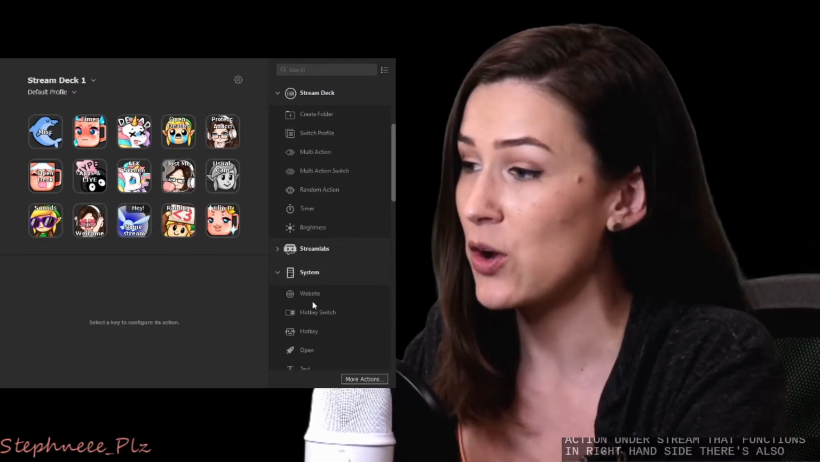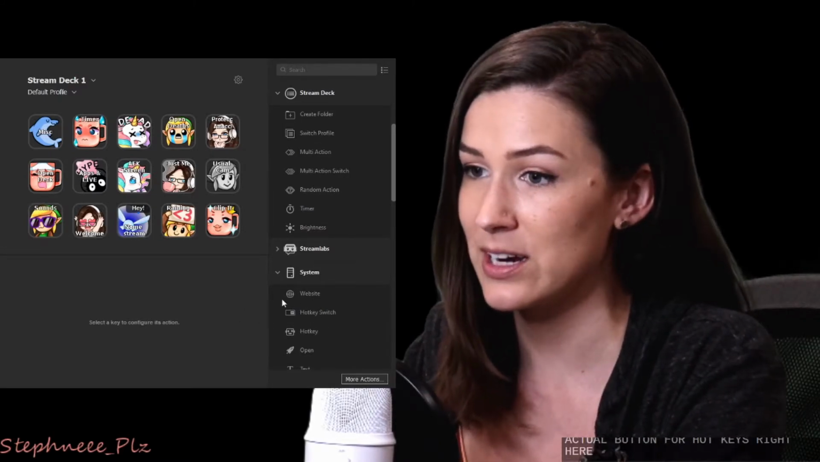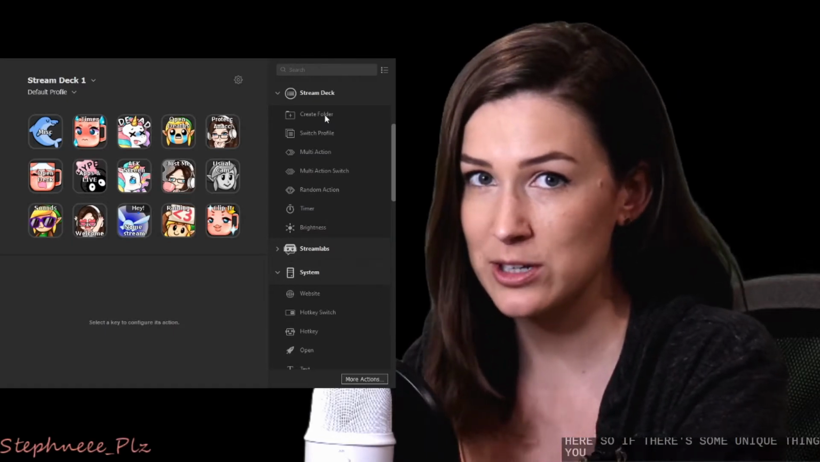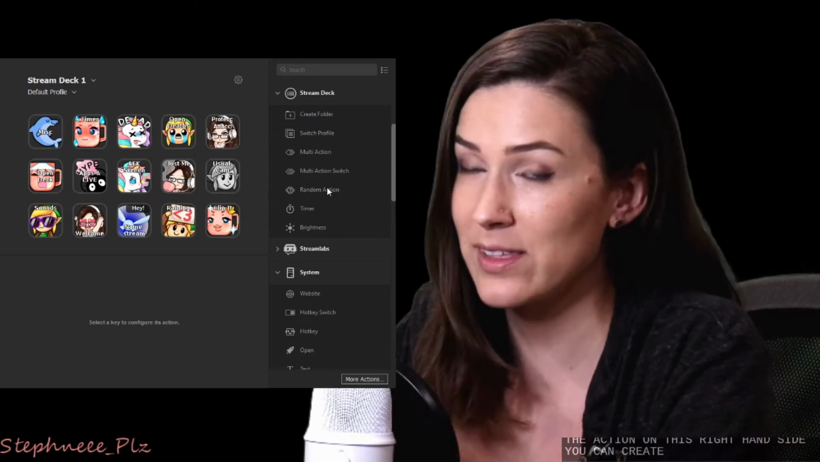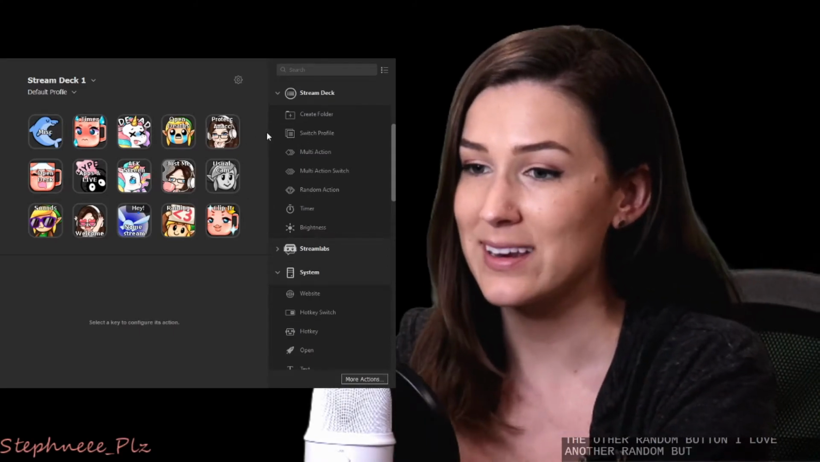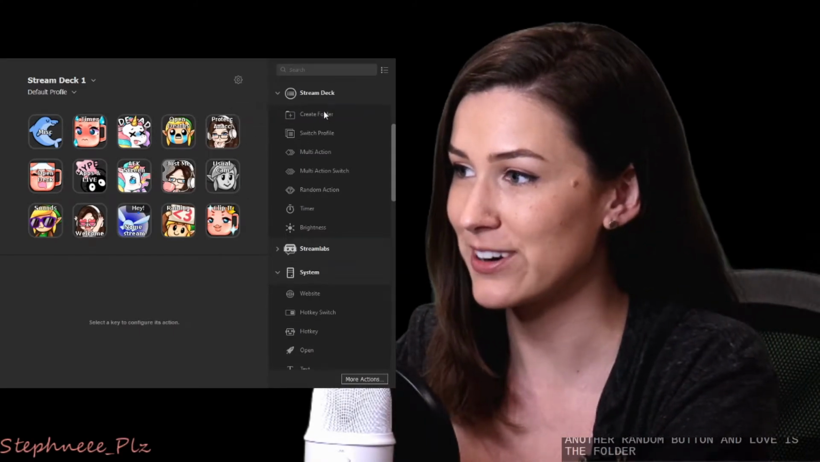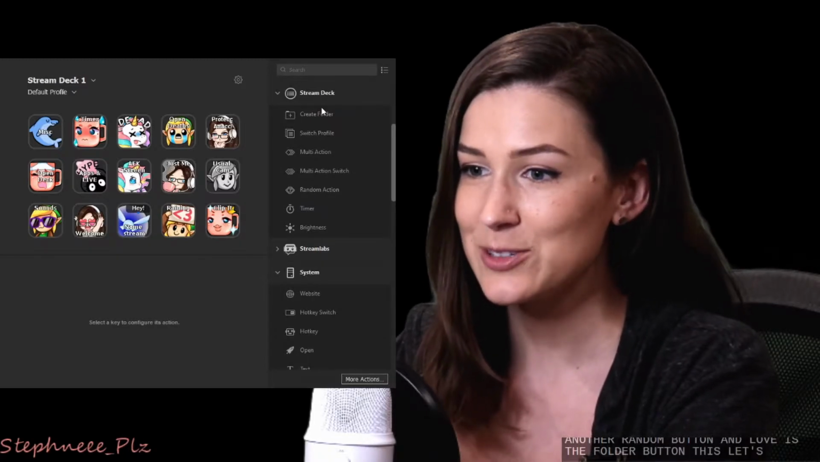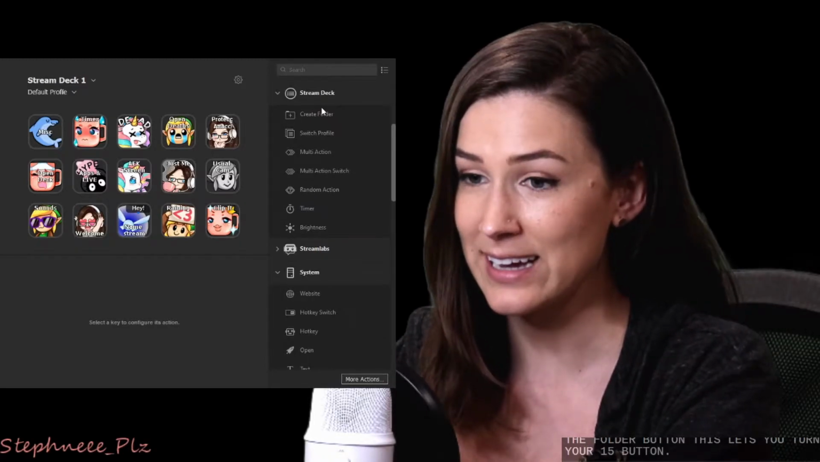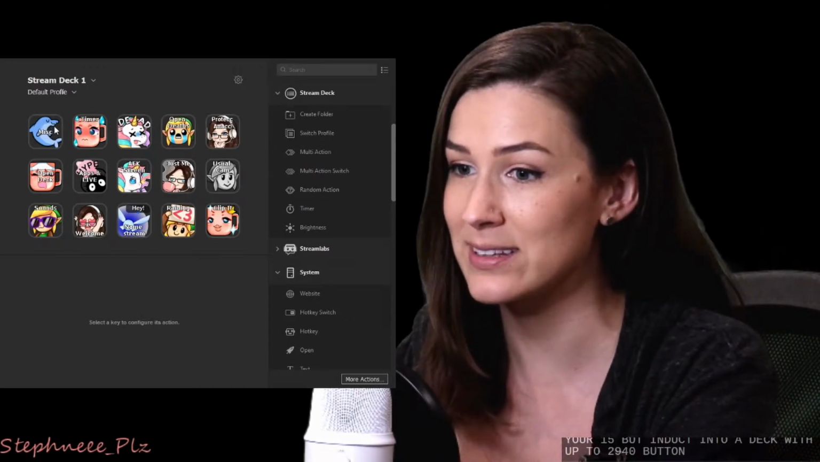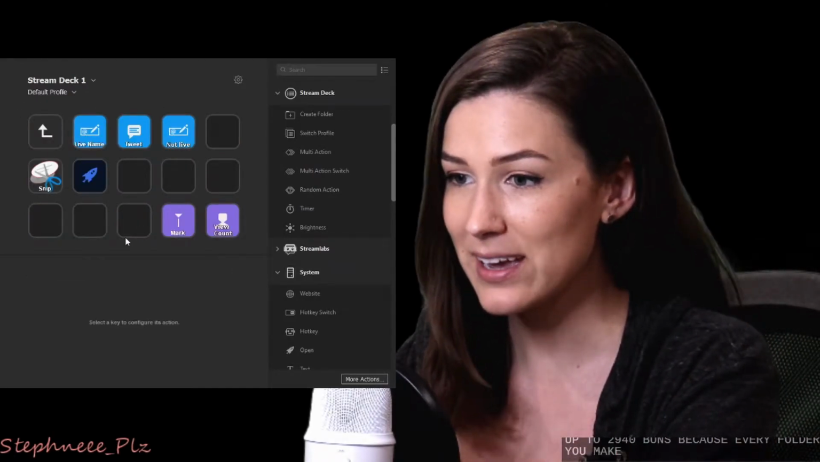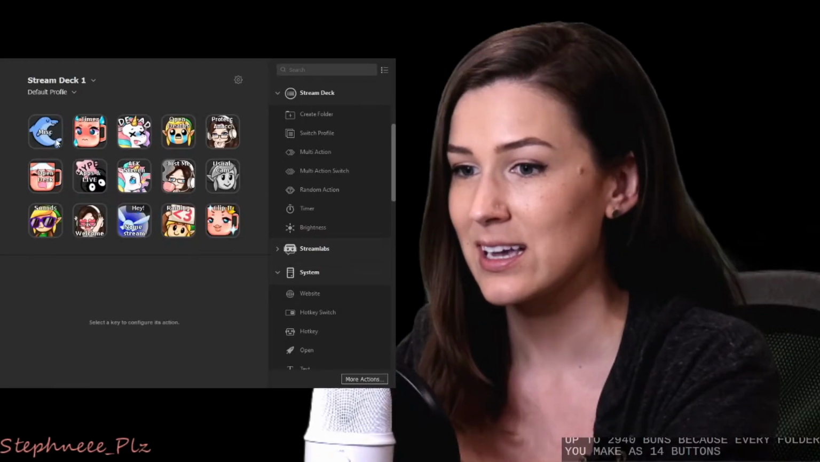There's also an actual button for hotkeys right here. So if there's some unique thing you want to do and you can't find the action on this right-hand side, you can create the action yourself. Another random button I love is the folder button. This lets you turn your 15 button deck into a deck with up to 2,940 buttons, because every folder you make adds 14 buttons.